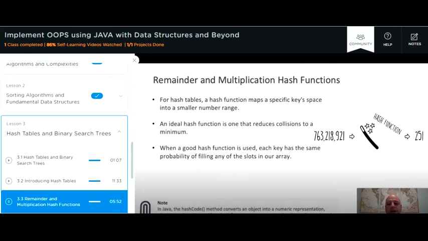One quick note. In Java, the hashCode method converts an object into a numeric representation, which is ready to be used by a hash function. It is present in the Object class and can be overridden using a custom implementation. There are many techniques for mapping keys from a wide range into smaller ones. An ideal hash function, again, is one that reduces collisions to a minimum. In other words, when a good hash function is used, each key has the same probability of filling any of the slots in our array.